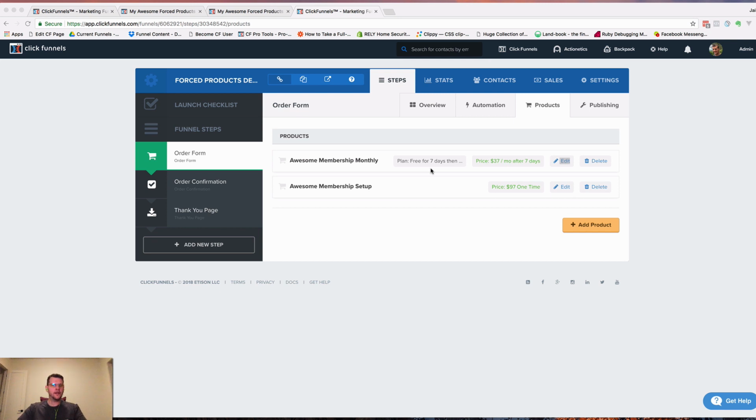So out of the box, you can just use a free trial period because Stripe and all the other payment gateways that work with ClickFunnels support free trials. So you can say, hey, I want to give somebody access to this. I want to collect their credit card information. I don't want to charge them right away. I want to give them a 7-day free trial or 30-day free trial or whatever.